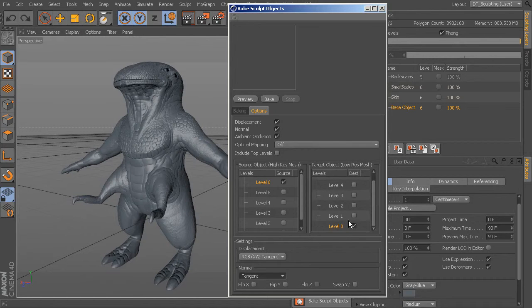We've got the levels selected, so it's going to look at level 6, calculate a map so that we can recreate the look of level 6 on level 0, and it's going to create a new copy of level 0 with a new material and all of the maps hooked up.